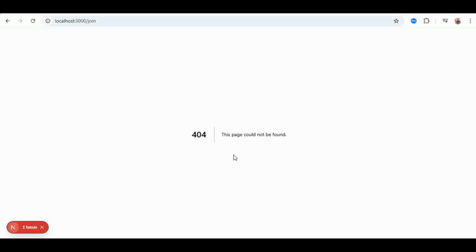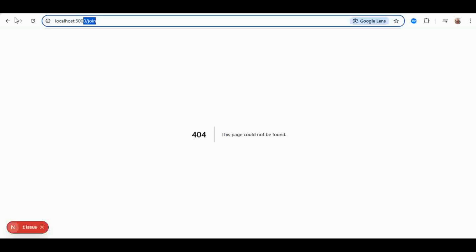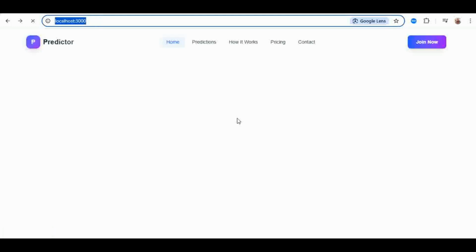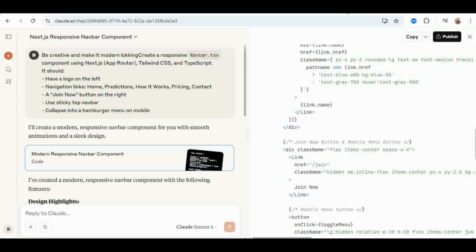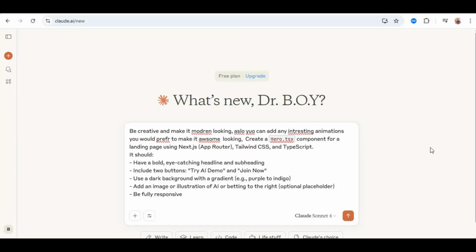Okay, so here you're getting an error because we don't have /join for now. I just turn to where it was. So let's still come to our AI. We are still going to be using Claude for it. Okay, so you can see this is just an example of how the prompt looks.